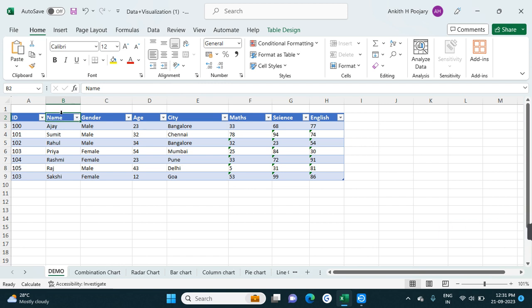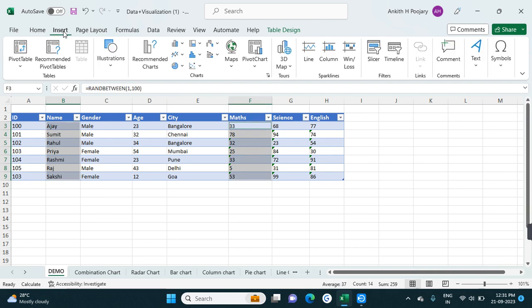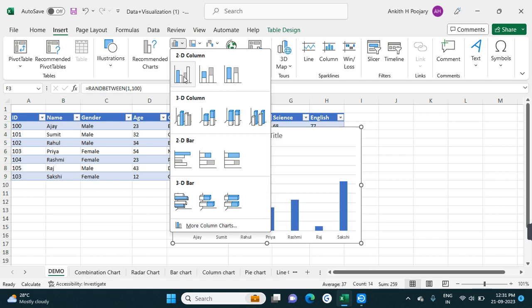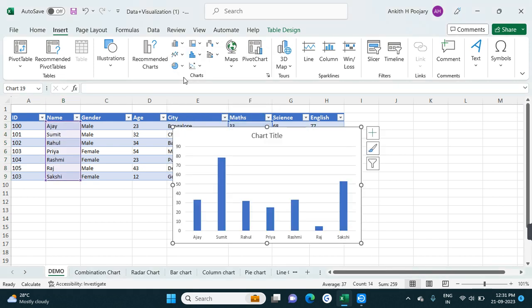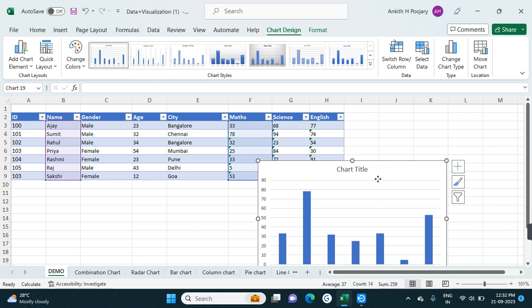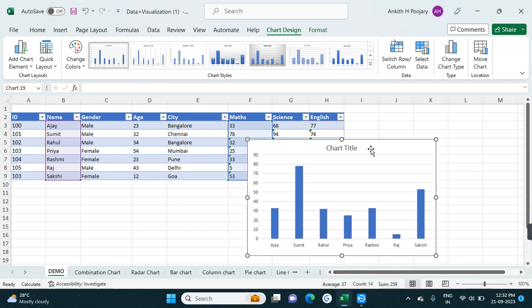First I will select the name range, then I will select the maths marks, then I go to the Insert tab, then I hit the bar chart, then I click on the 2D option first. This represents the marks of each student in maths in graphical form in the bar chart. In this we can easily identify that Sumit's marks in maths are more than others. So this is how the visualization works. This is the visualization of univariate data because I did visualization of only one data, that is marks.